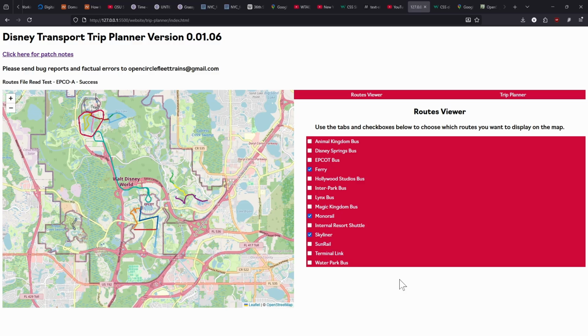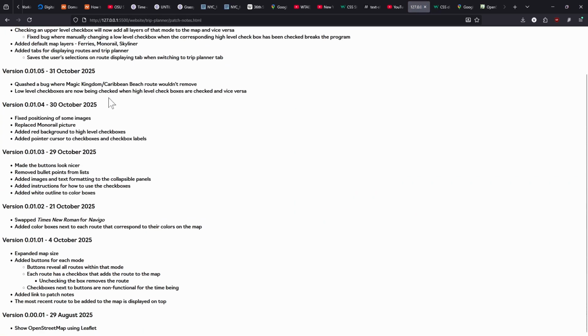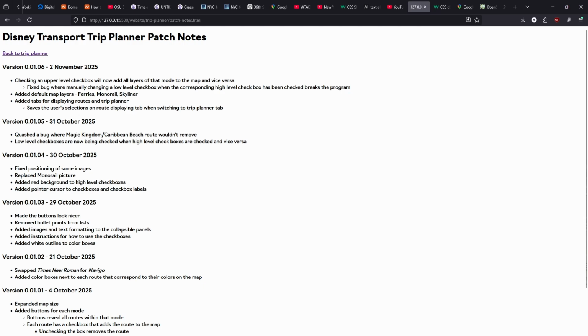A lot of stuff has changed since the last devlog, as you can see here. First of all, it looks a lot nicer. Also, it now has a version number and a place to send any factual errors and bug reports, because I am preparing to get this live on a server so you can actually check it out yourself soon. I said that last time, and we'll see what actually happens. I also have a patch notes page so you can see what changed and when.